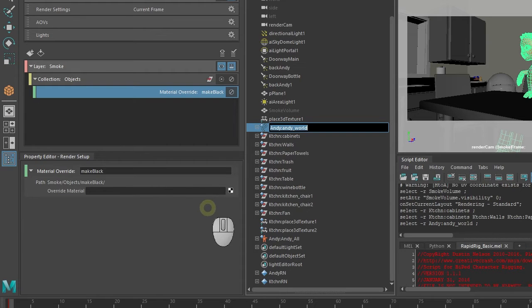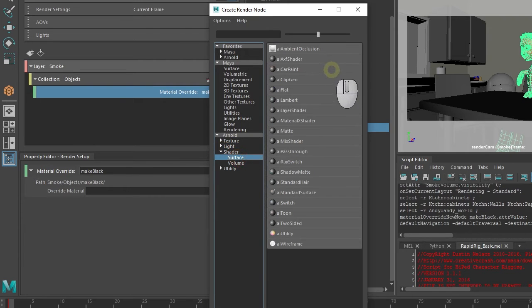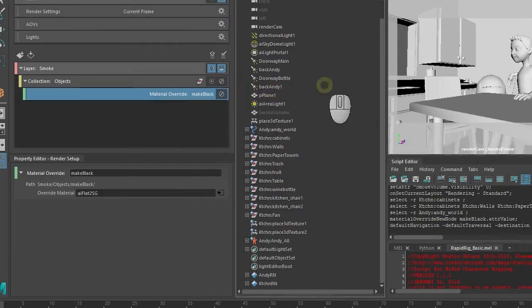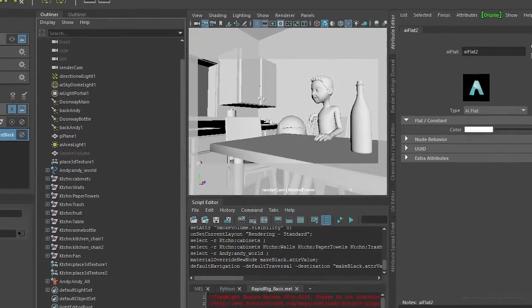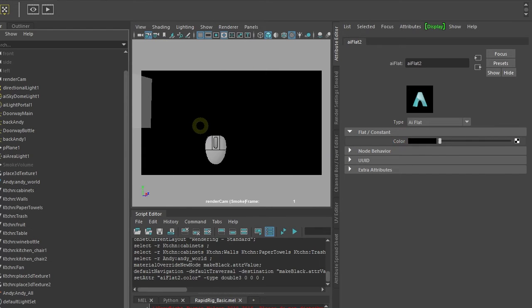and we can create a new override material, and we're going to use an Arnold shader that is called the AI flat. AI flat returns a single color. Let's make that color black. Now my scene will render completely black.